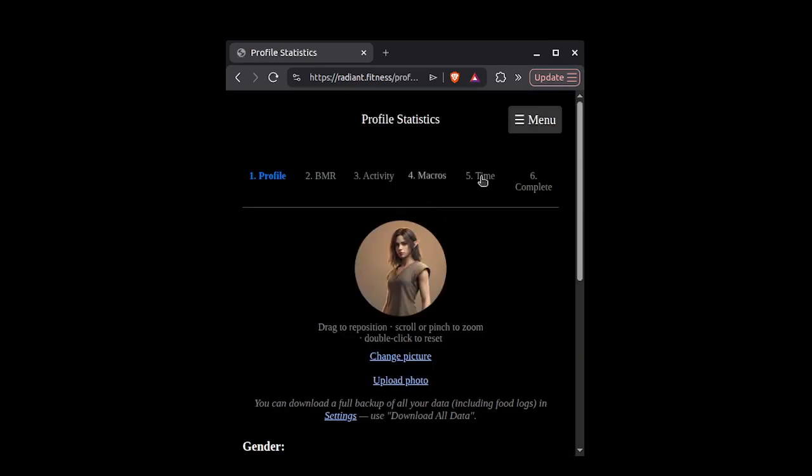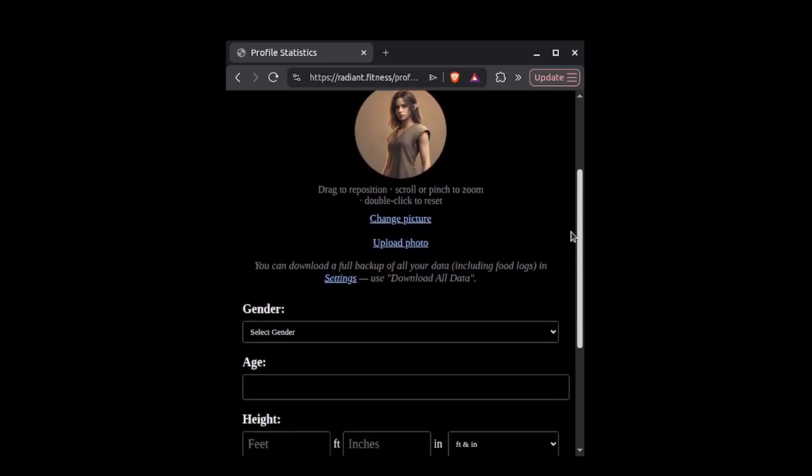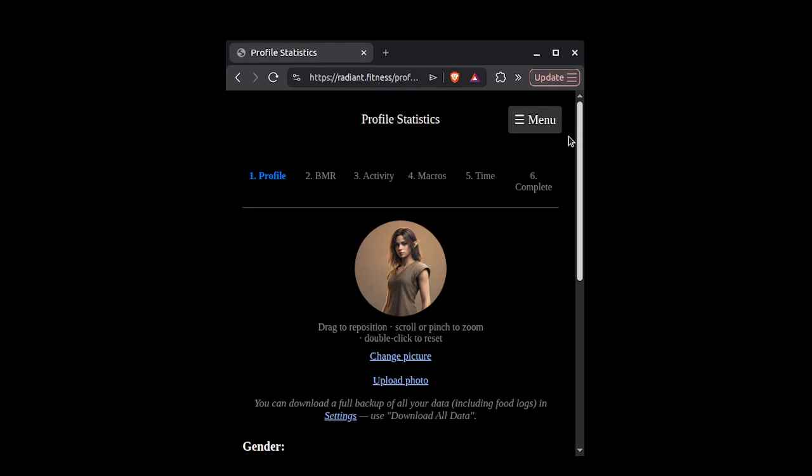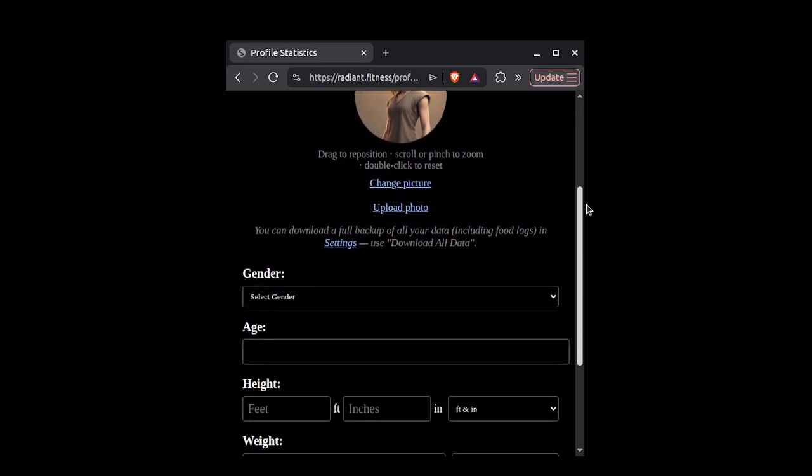This website works fully offline. Everything is stored in your browser cache currently. It's still a work in progress. Eventually, there'll be a sign-in for sync across multiple devices. But here's the profile section.